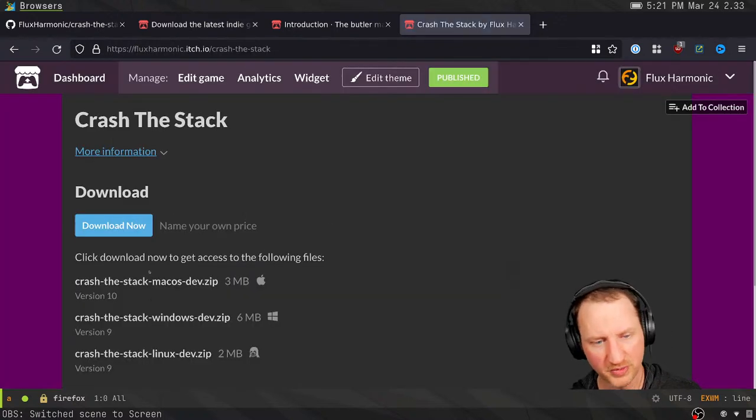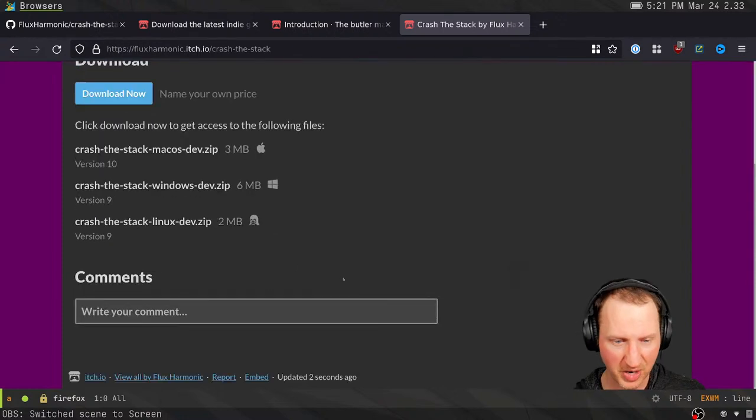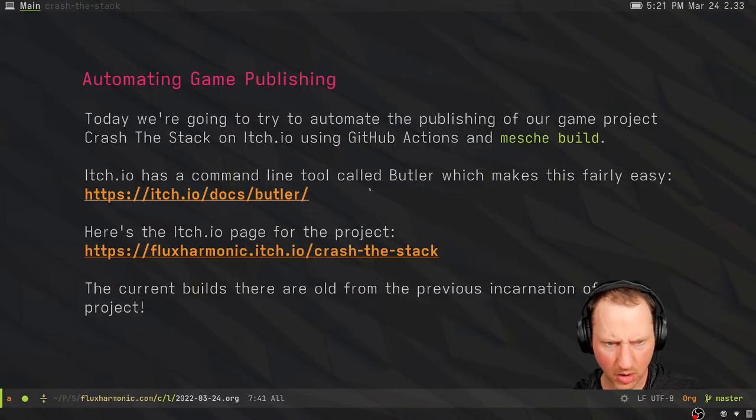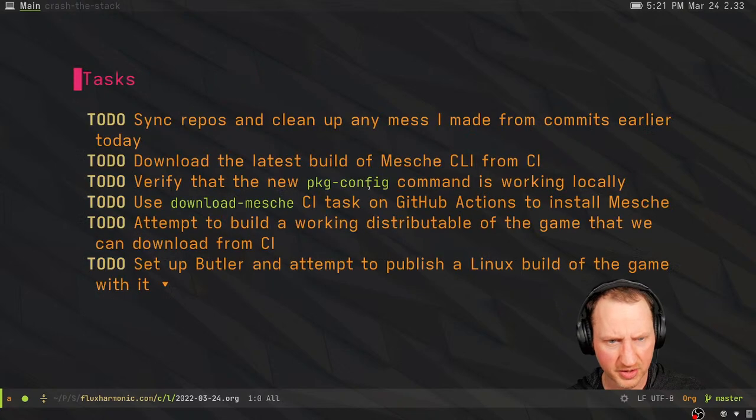Okay, so these old builds here are from the old incarnation of the game. You could probably download it and try it if you wanted to, but we're not going to use those. We're going to do the re-implemented version of it using Mesh. So that's where we're going to try to publish something today. All right, so that's pretty much it. So let's talk about the tasks.